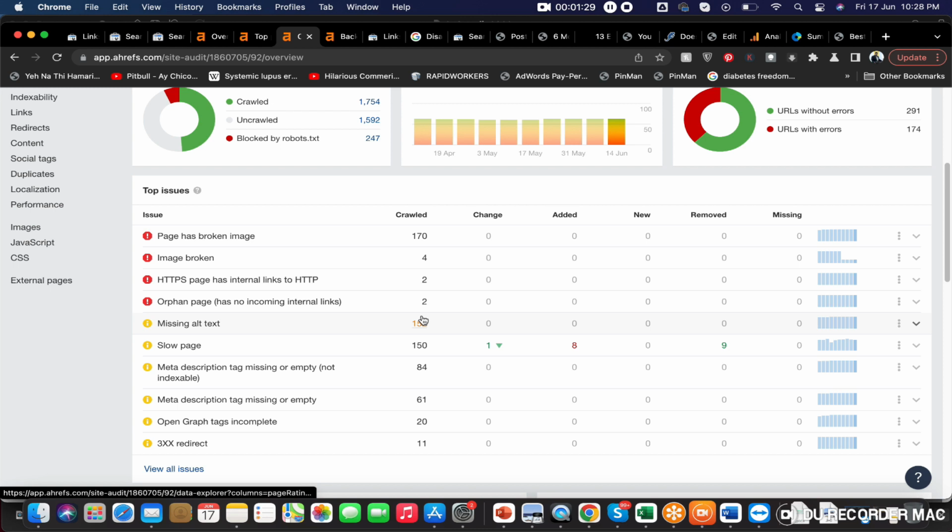You can see the errors here. Missing ALT text. ALT text should be provided for all of the images you are referring to, so Google can find out what the image is about, because Google crawlers can read text-based content. So images need an alt text which defines what the image is about.